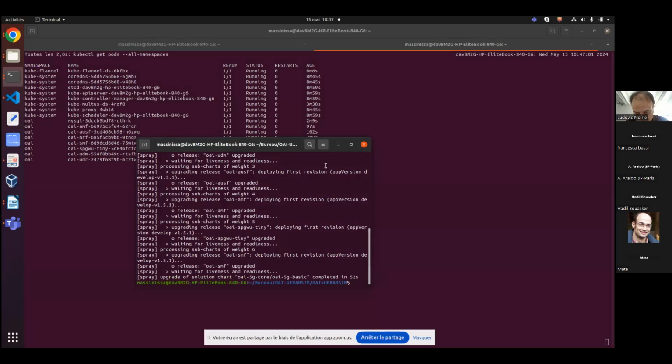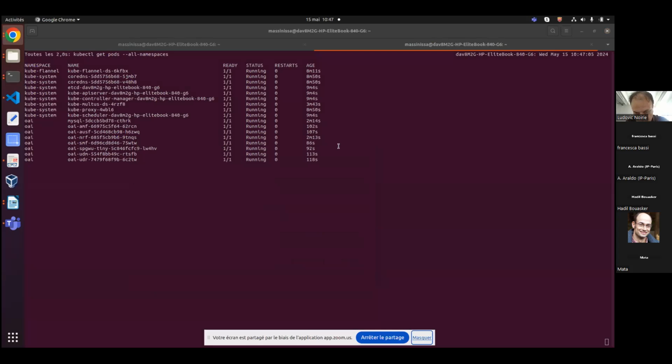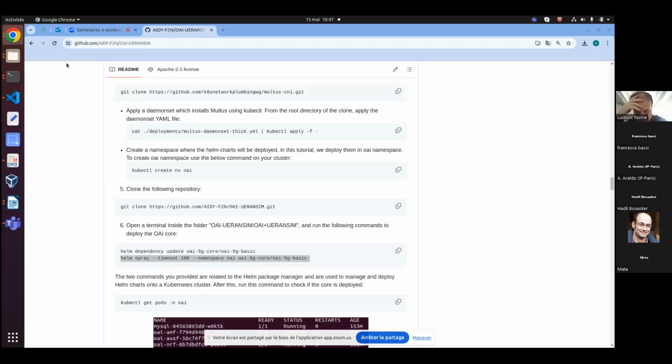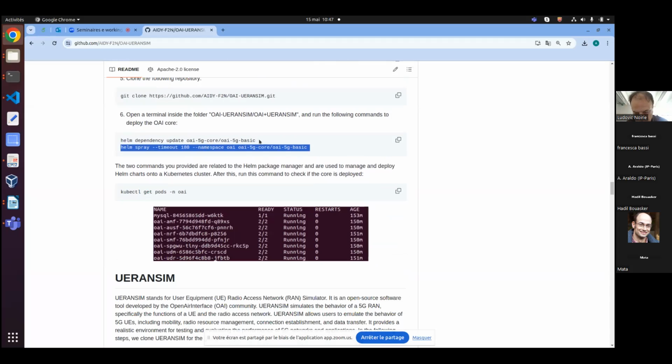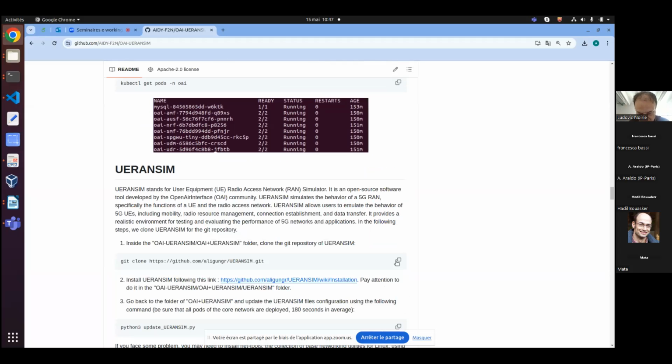As you can see, the core network is deployed. So I now have a 5G core network deployed on my machine. So you have all the steps here, as you can see. So with only 2 commands, I was able to create a core network on my machine.